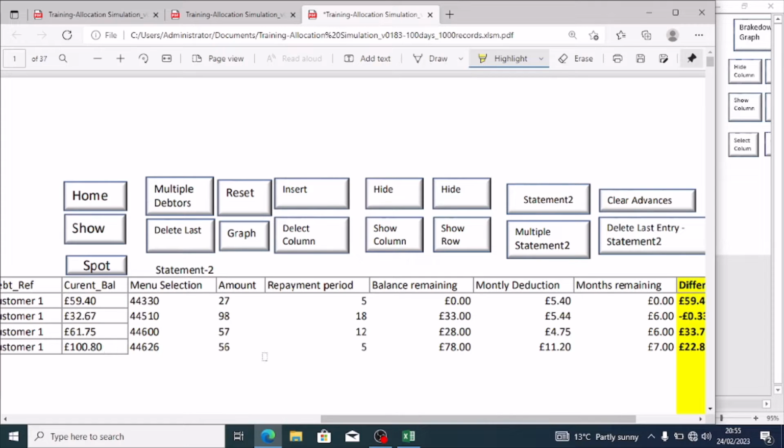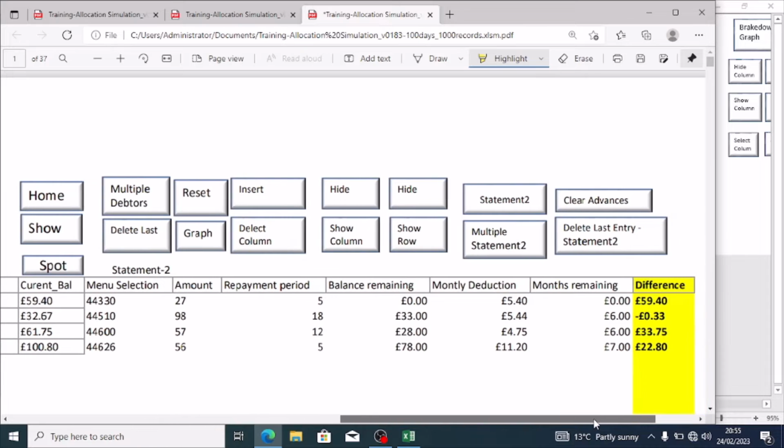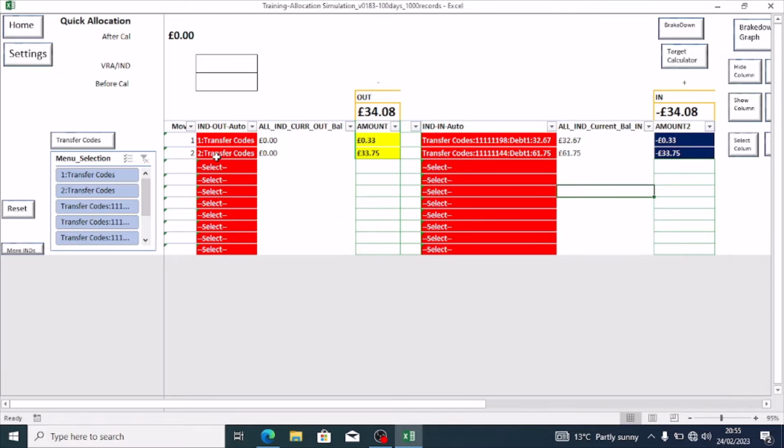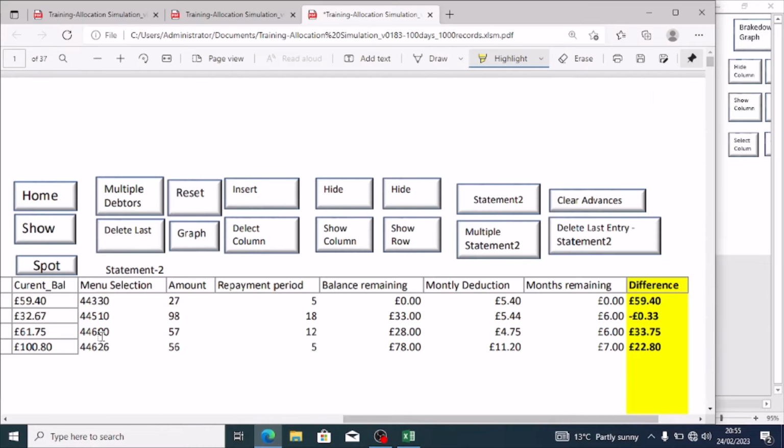100.80, and the difference is 22.80. Okay. Now, what do you guys think we have to do? Yeah, obviously, we have to go back here and click which code are we using. Let's go back to check. Yeah, we are using the remove code.